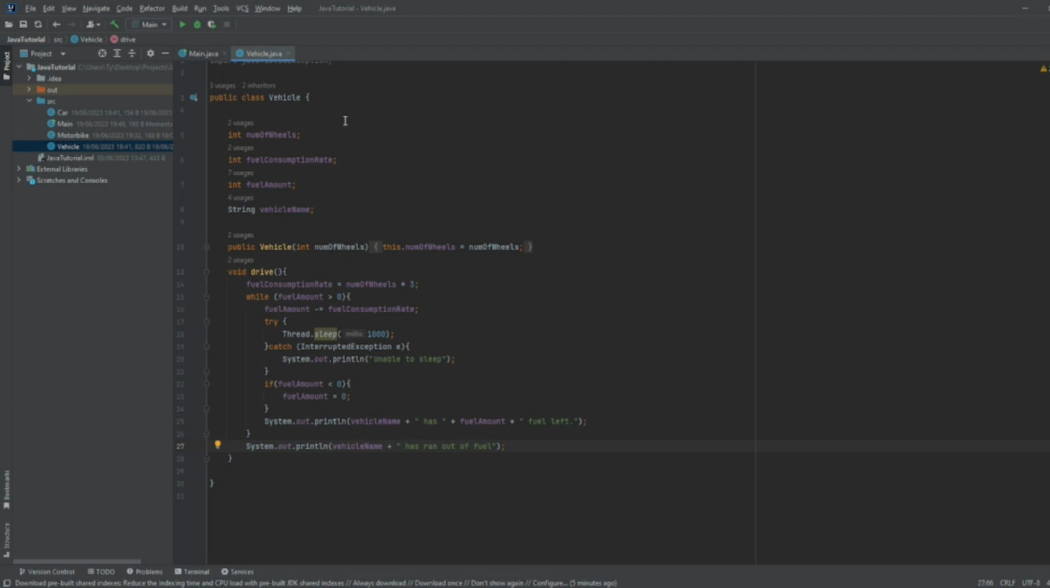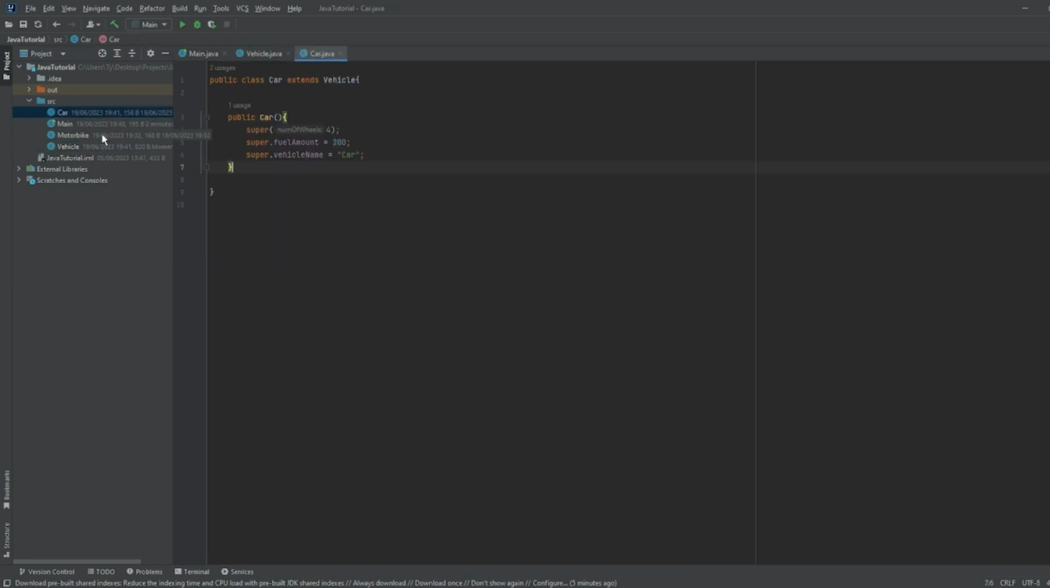So next we're going to look at something called a child class or a subclass. In here we have two child classes of the class vehicle, one being car and the other being motorbike. If we go ahead and look in our car class, it's a relatively simple class. The first thing we noticed is this thing called extends here. This is a new keyword we haven't seen before. Extends means it inherits from class vehicle.